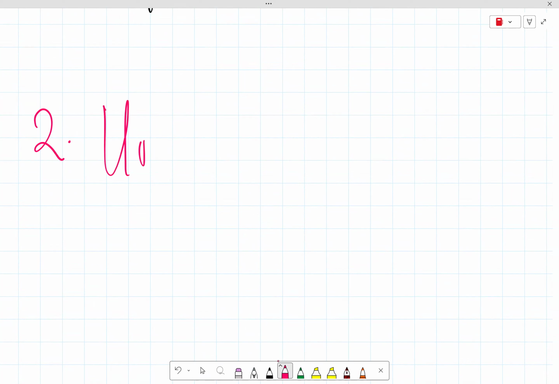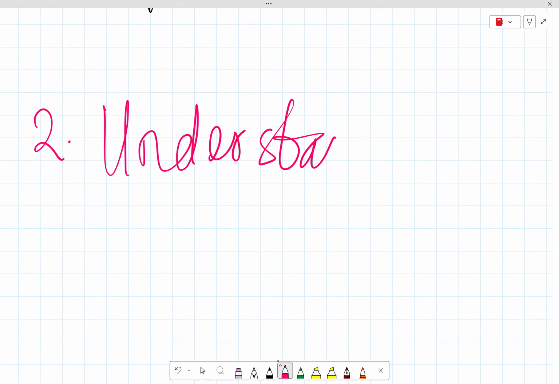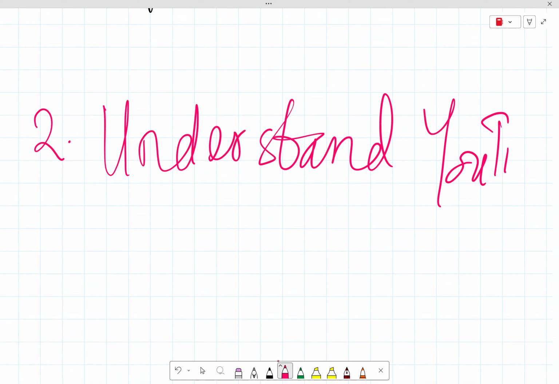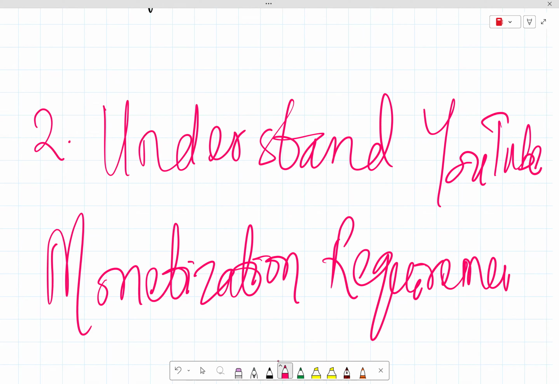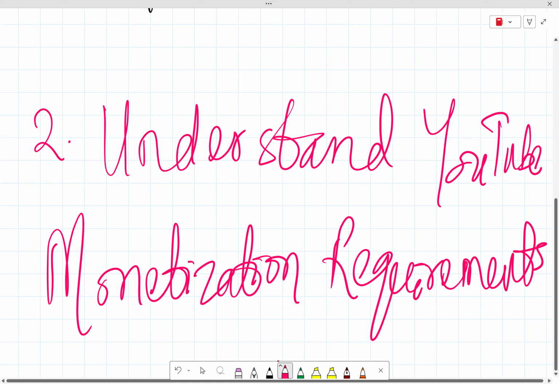So the next thing you want to do is to understand YouTube monetization requirements, right? If you don't know what the requirements are, how do you work towards it? To be eligible for the YouTube Partner Program, which is a program that makes it possible for you to earn money on your YouTube channel, you must meet one of these criteria. Option one is you must have 1,000 subscribers and 4,000 public watch hours in the last 12 months.